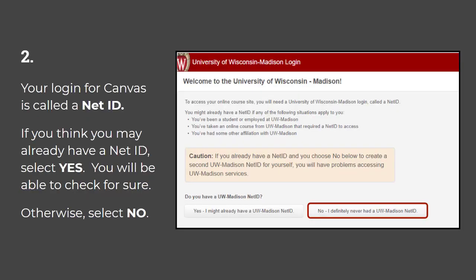Your login for Canvas is called a NetID. If you think you may already have a NetID, select Yes. You will be able to check for sure. Otherwise, select No. In this case, we'll select No and set up a new NetID.